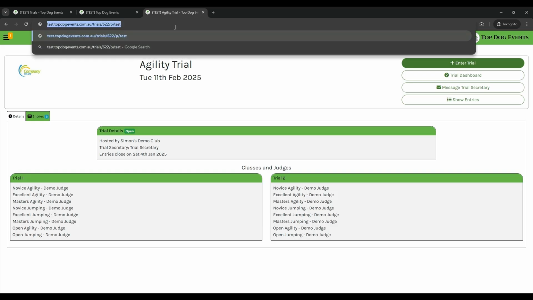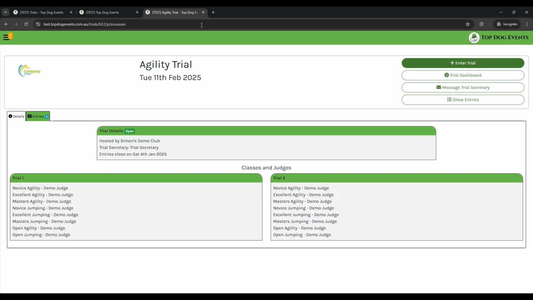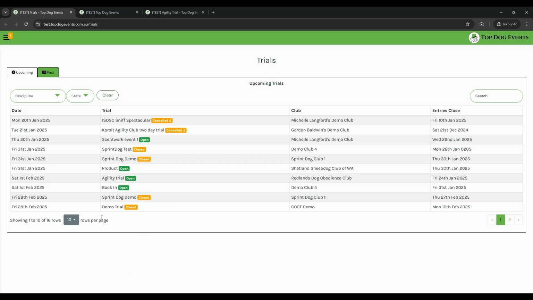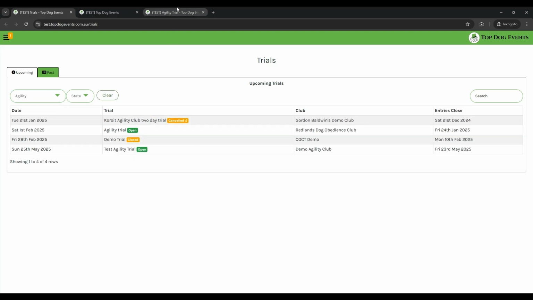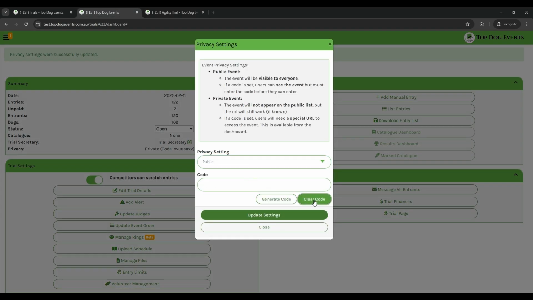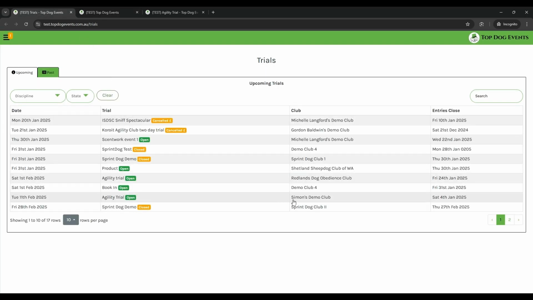Well, we can go back to this now. If I refresh this with test, which is what we just had previously, it'll tell me that we've got the incorrect code. I put it in with the generated one, and there we go. And also, yeah, it's missing from the list still. You can't see Simon's trial there. But if we set this back to public, clear the code, and then refresh this, you can see there's my trial there again.